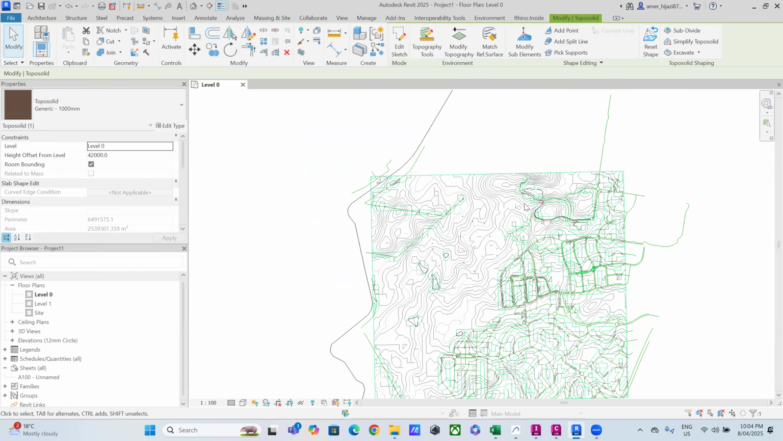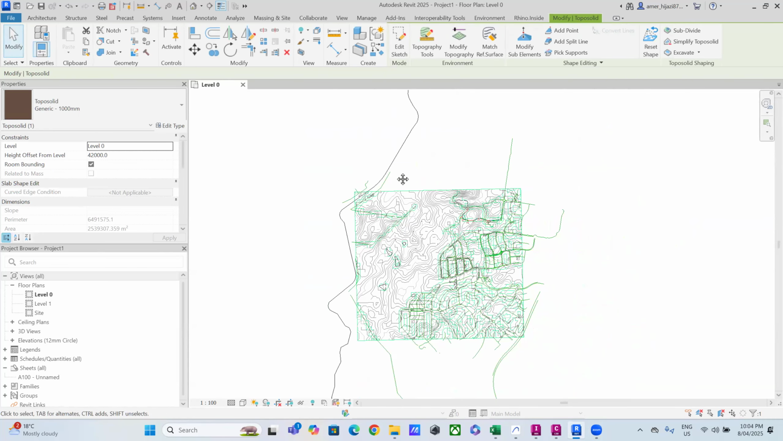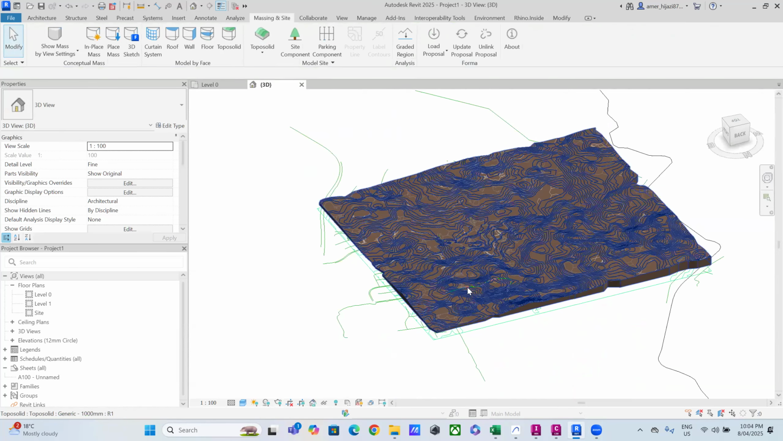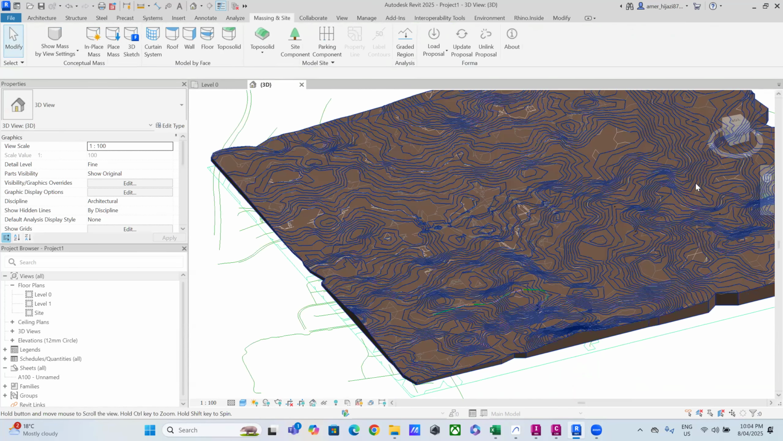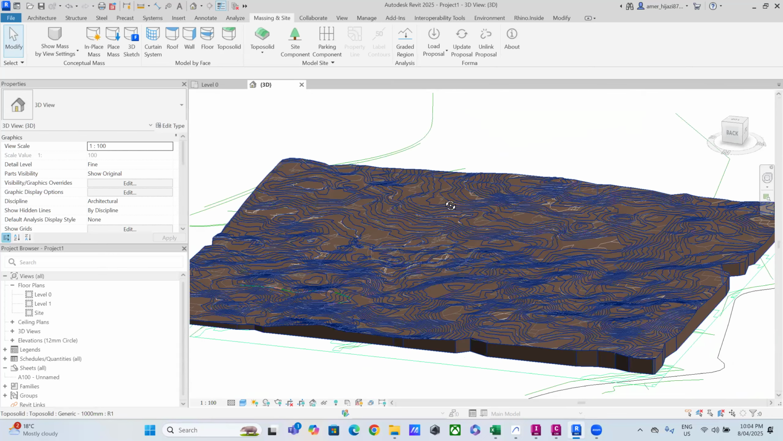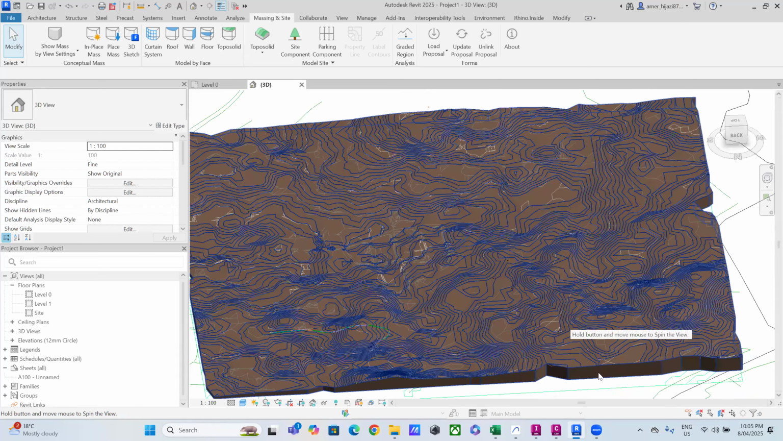So right now, okay, the topography will start to build. So actually now it's ready. If you jump to the 3D view, you can see the topography. So you have the control line and you have the actual topography here inside your Revit environment.